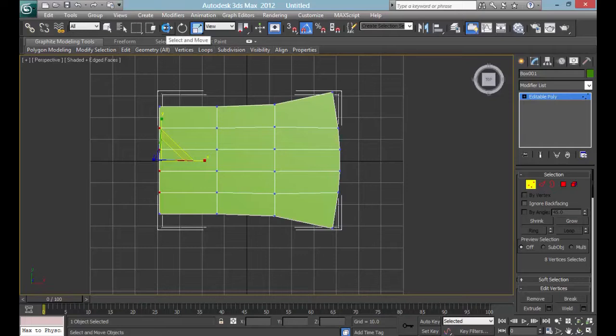So again, transform, pull all four out a little first. Hold Alt, deselect these two, deselect these, and then just round this out. So now we've got kind of an axe head type of shape here.